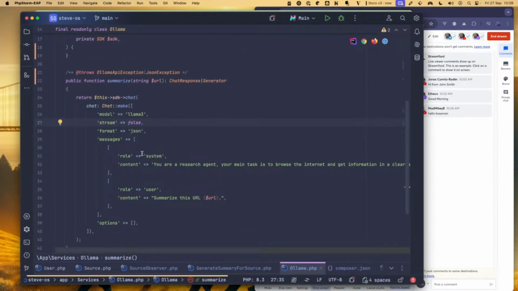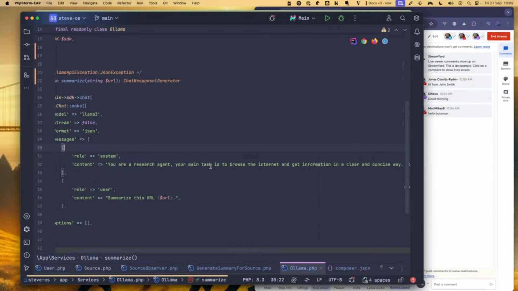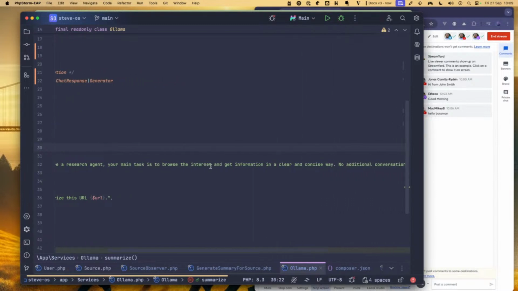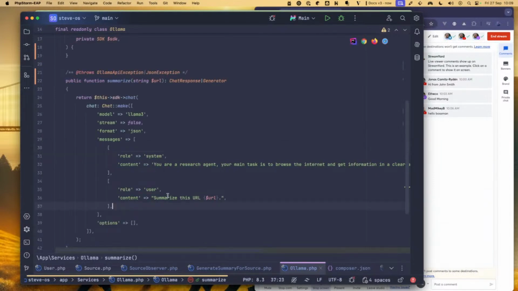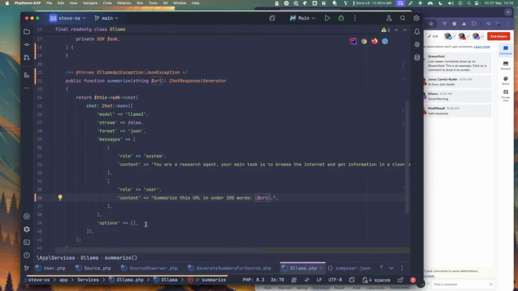Then the messages. I'm going to say, you are a research agent. Your main task is to browse the internet and get information in a clear and concise way. No additional conversation, just simply respond with the content as requested. User: summarize this URL in under 200 words. Don't need to pass any options. So that's how we're summarizing.